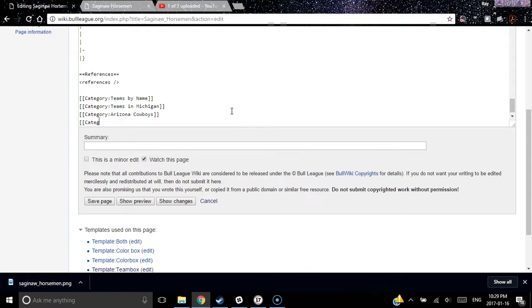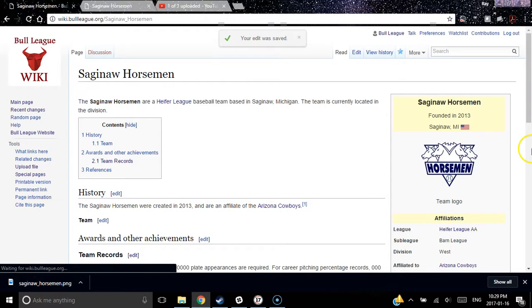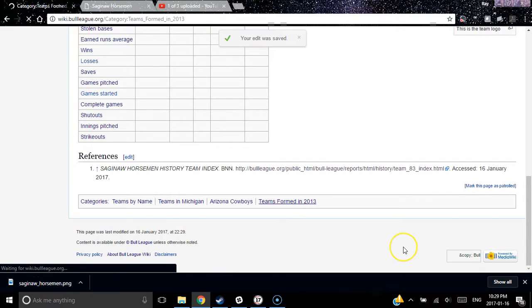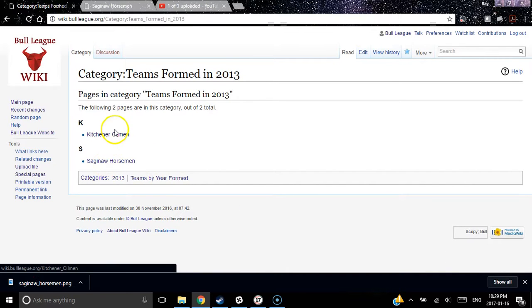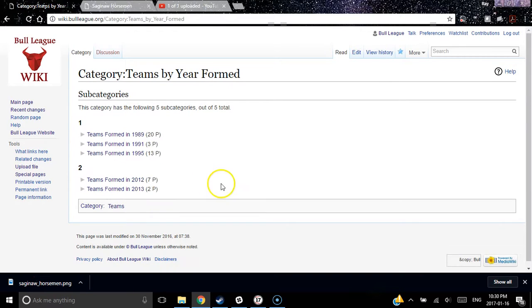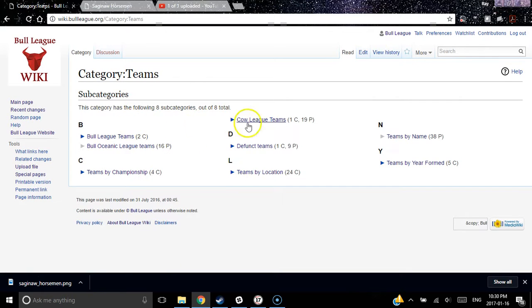And of course, like all the teams in this particular league, it was created in 2013. So teams formed in 2013 is our category. Bingo. It's already there because the Kitchener Oilmen were also created that year. Teams by year formed. This allows you to look at this category, which is one of the subcategories within teams. And you can find teams by name, teams by year formed, or teams by location. That makes it super easy.